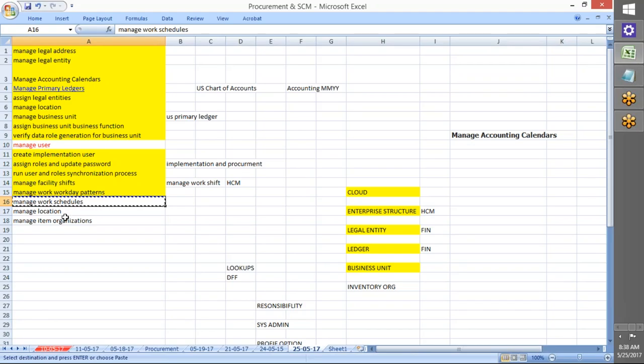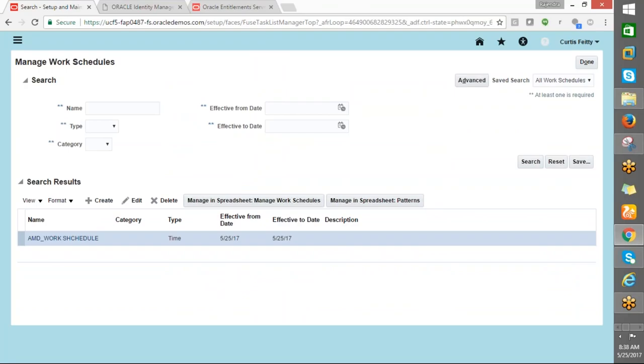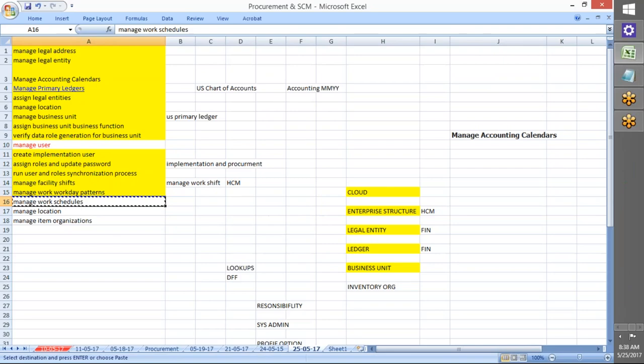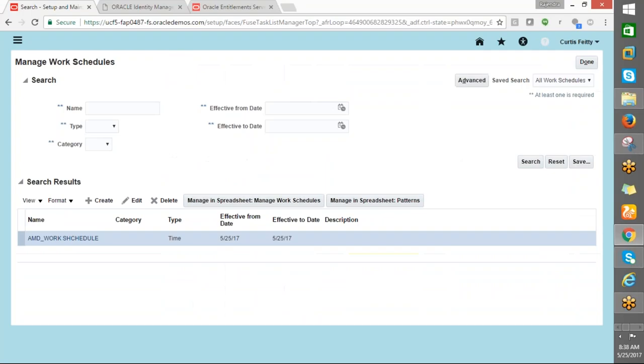So here shifts, work days, work schedules. These are nothing but inventory calendars. We can create them in inventory or in SCM, human capital management. For Oracle, we have the time and labor, right? So these are the setups for Oracle time and labor. Based on that, we can use it.